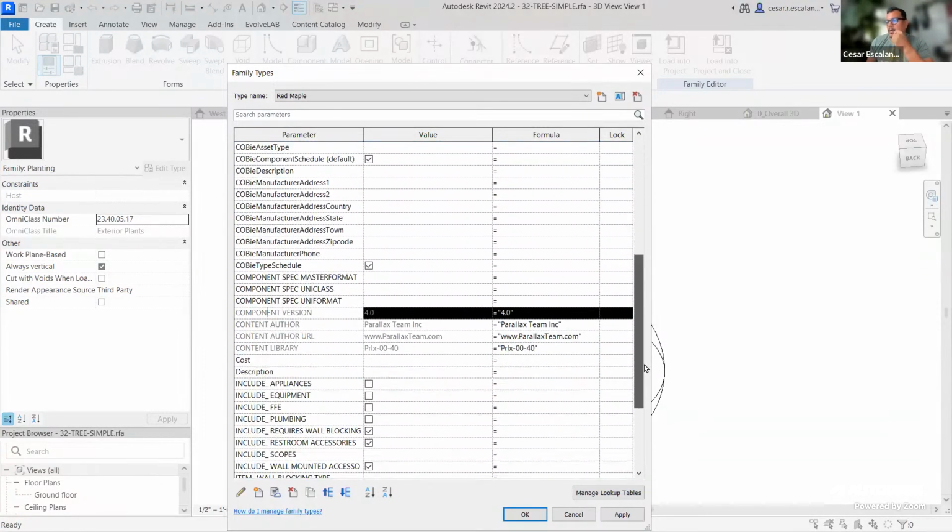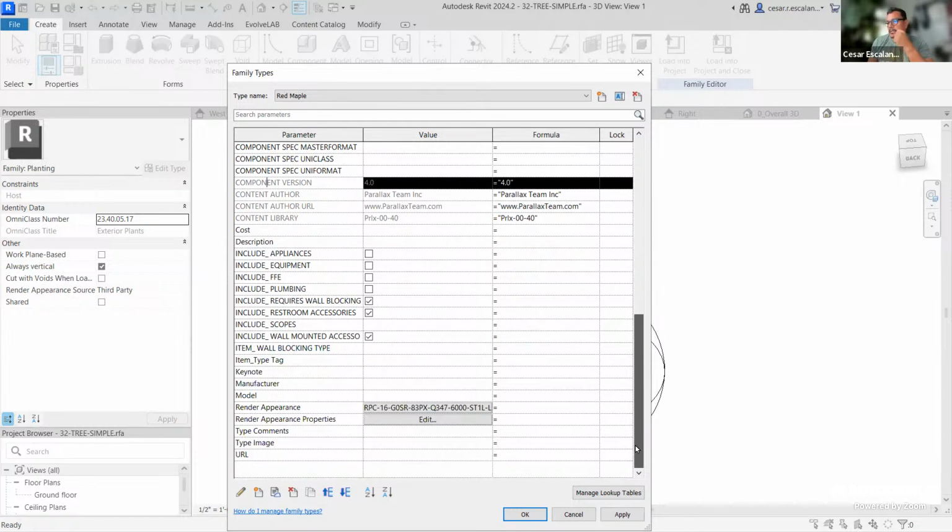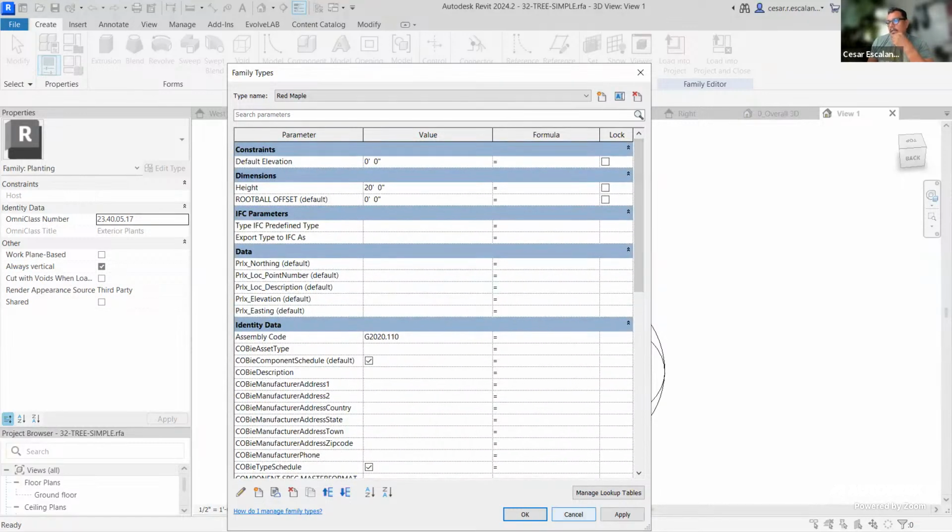And I'm going to talk about family creation towards the end of the class. So we review some of these concepts. I'm just highlighting and warning you about the good, the bad, and the ugly of searching for content online.